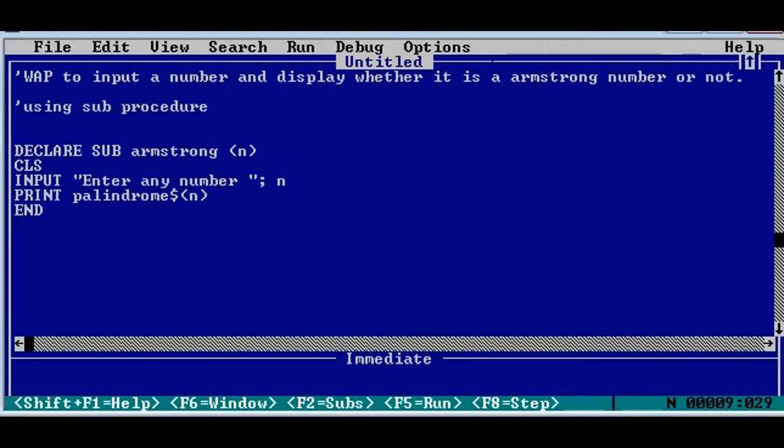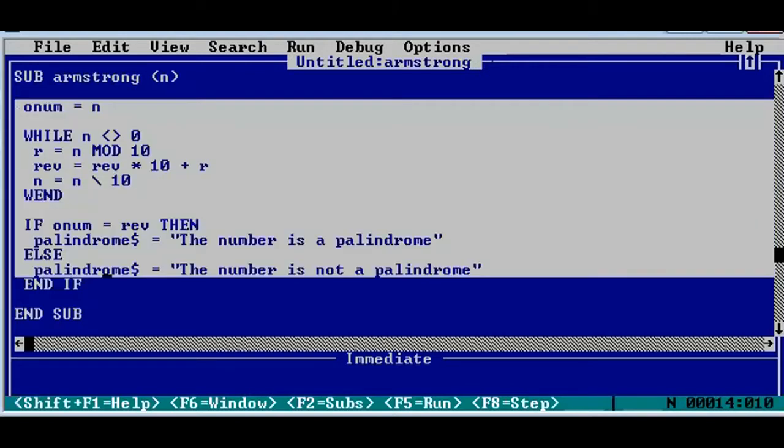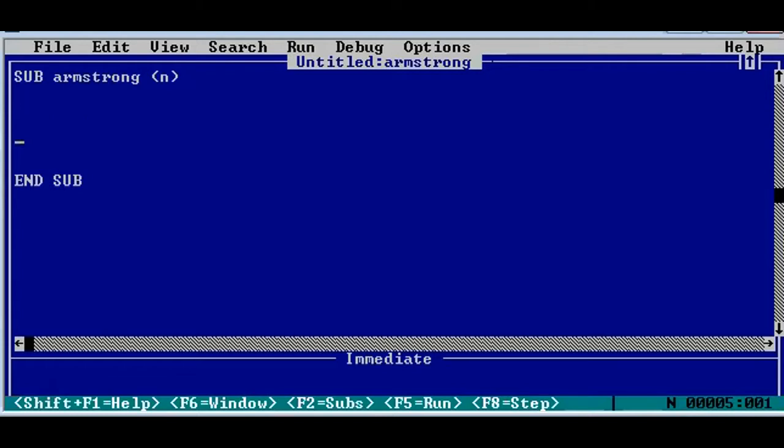Now what we have to do is call the sub procedure. Calling is done through the call keyword. Now let's write down the name of the sub procedure, which is Armstrong. So okay, this is the end of our main module. Now let's go towards the definition part. So let's change this into sub, this is going to be Armstrong, and all these things we will remove. Okay, here we are with our definition part.